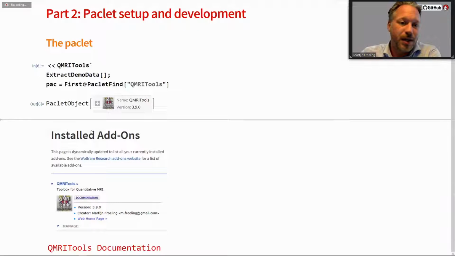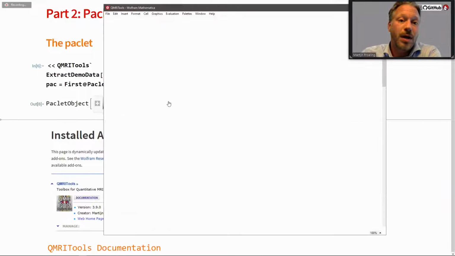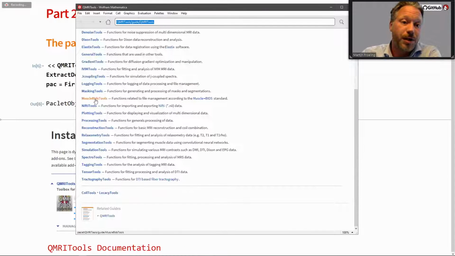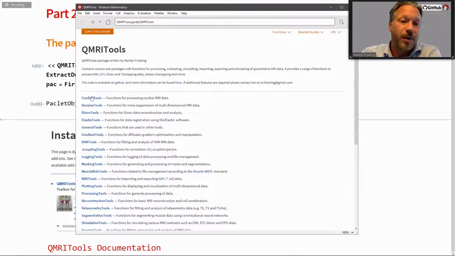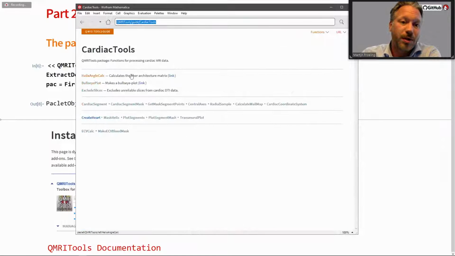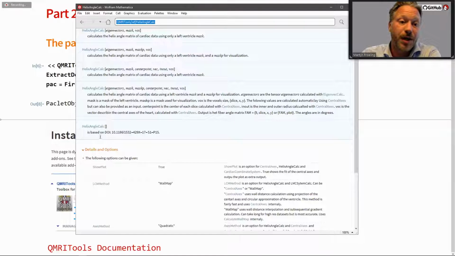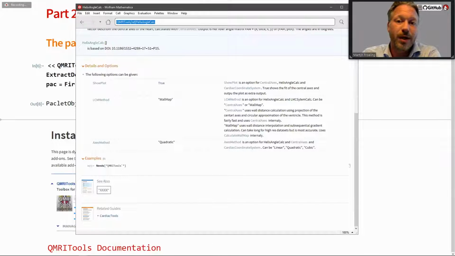So it's a fully integrated paclet. Of course, it shows up in the add-on pages, and also is fully documented. So we can open the documentation, and we can actually see that for all the functions in there, everything's documented and should work seamlessly with your Mathematica. So every function has help and documentation and options.